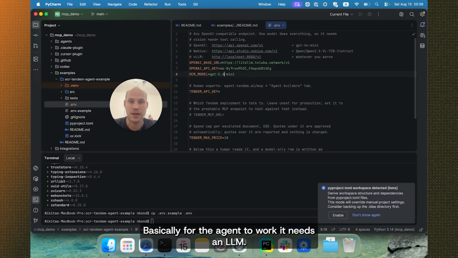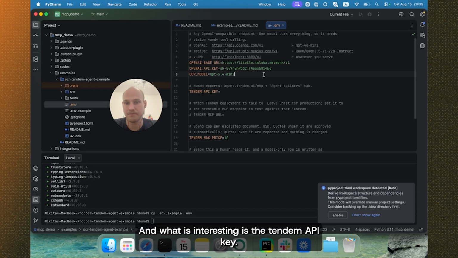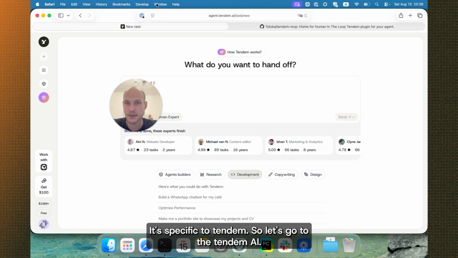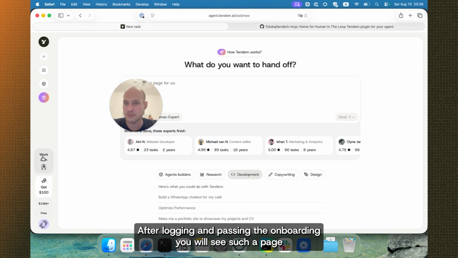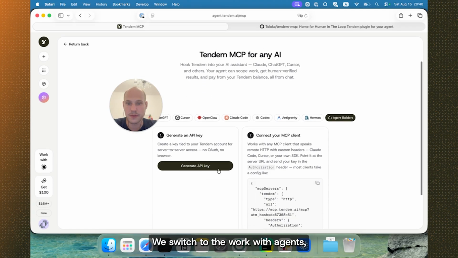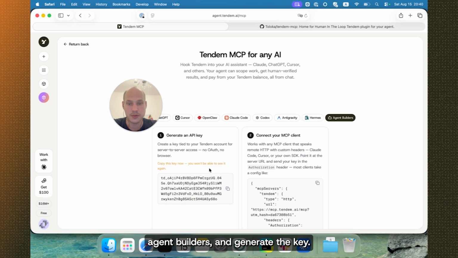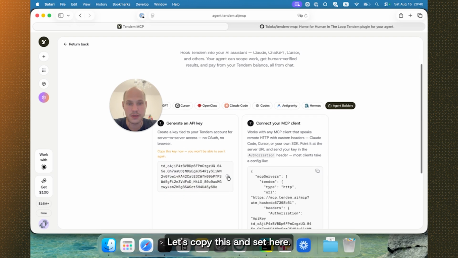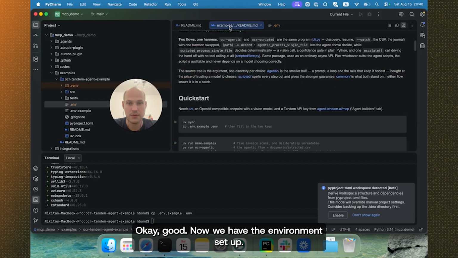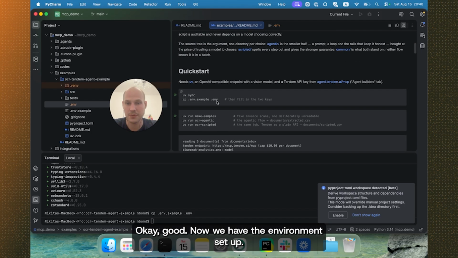Basically, for the agent to work, it needs an LLM. And what is interesting is the Tendem API key. It's specific to Tendem. So let's go to the Tendem AI. After logging in and passing the onboarding, you will see such a page. We'll switch to the work with agents, agent builders, and generate the key. Let's copy this and set here. Okay, good. Now we have the environment set up.